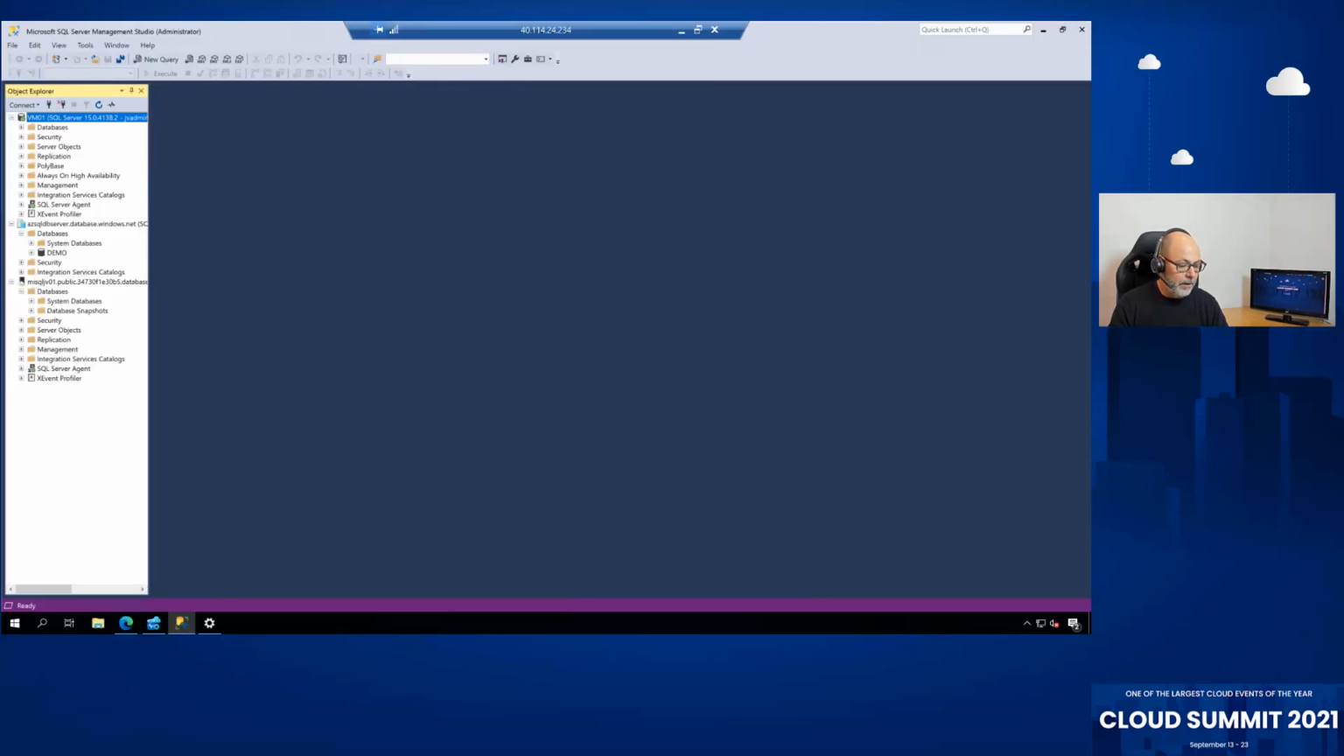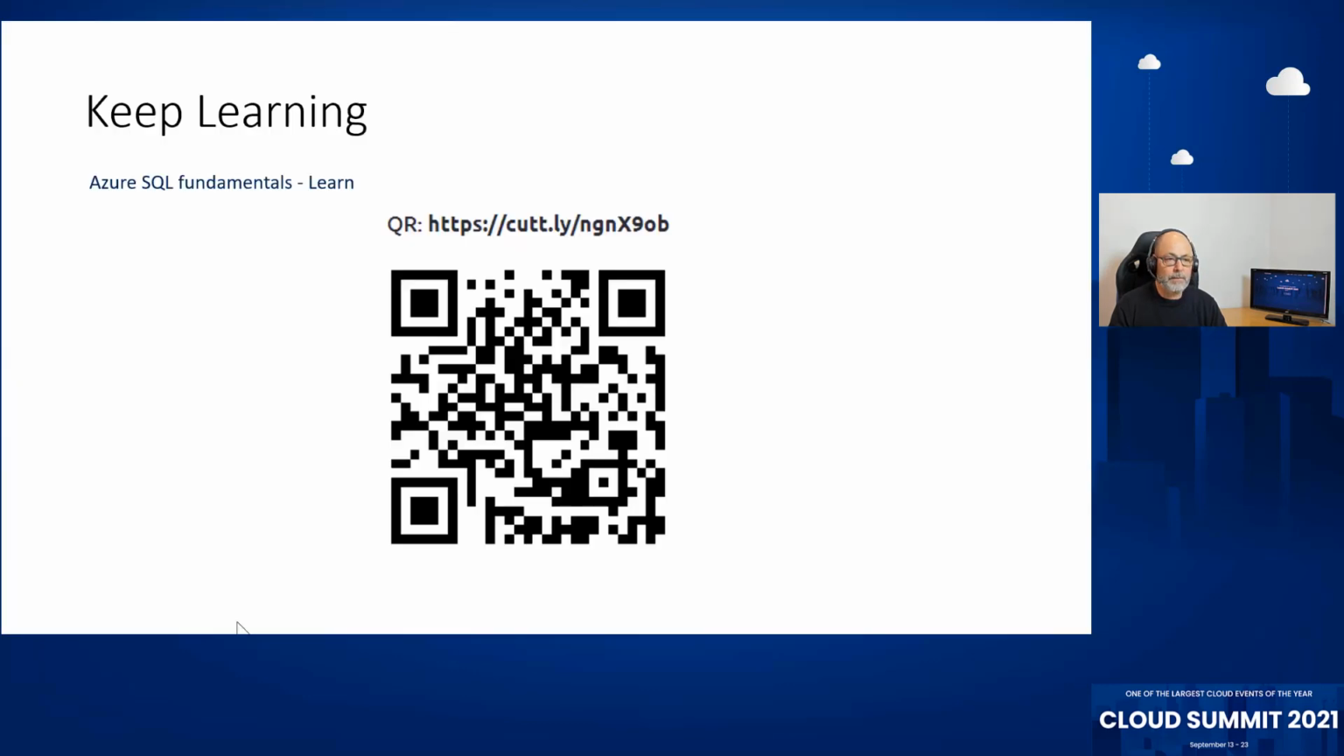Okay, very good. I have a final slide here, if you want to learn more about Azure SQL. I leave you this QR code to go directly to the Microsoft documentation. Everything is well detailed, and the documentation is really great.